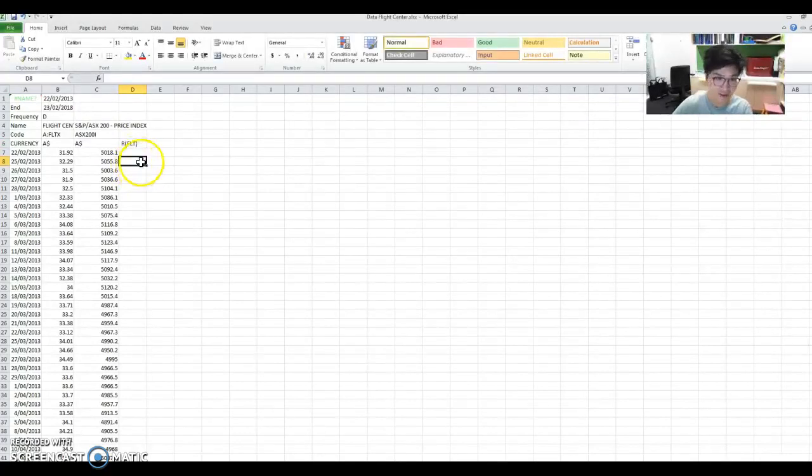Notice here I'm starting on the second cell, the second period. I'm going to press equals LN, and open this bracket. It's going to be equals to our price today, let's say it's 32.29, divided by our price yesterday, 31.92. And I'm just going to press equals, and there's our return related to our periods.